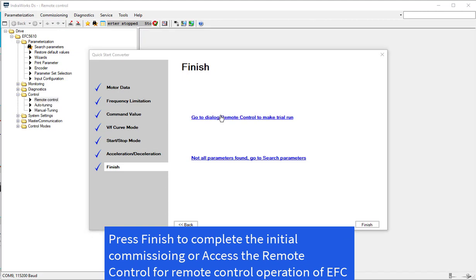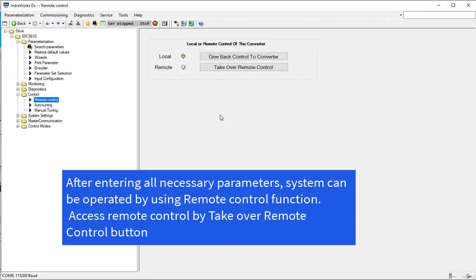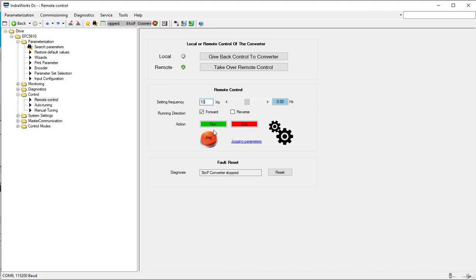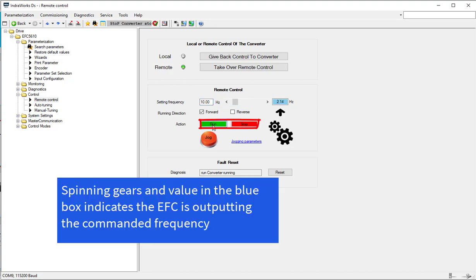Takeover remote control function allows users to verify the initial configuration by operating the EFC remotely. This function allows the user to control the speed without using an external control. Warning: the user is responsible for the safe operation of the system and must make sure the motor is in a safe operating condition. Enter the frequency or use the slider to set the running frequency. Typically apply a lower value such as 10 Hz to start the operation. Press the run and stop button to run the motor at the commanded frequency.